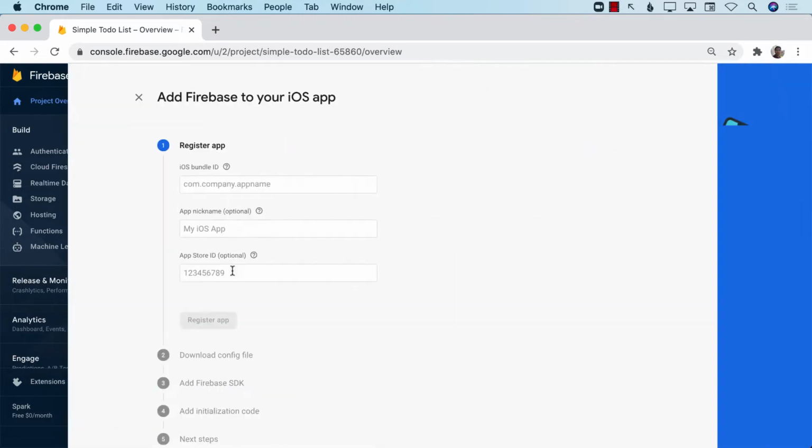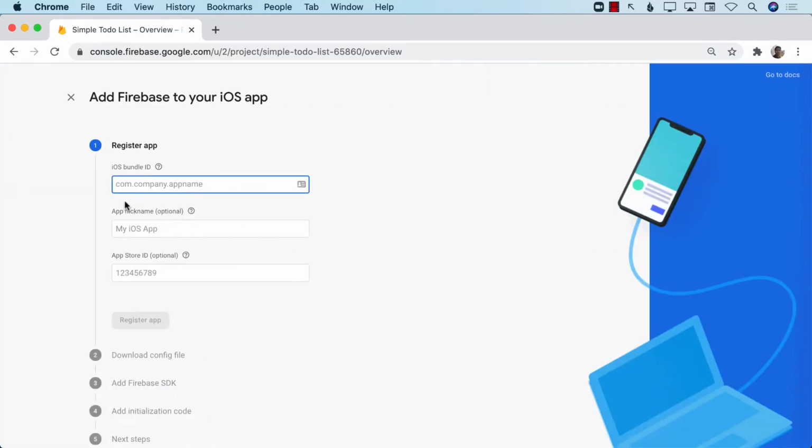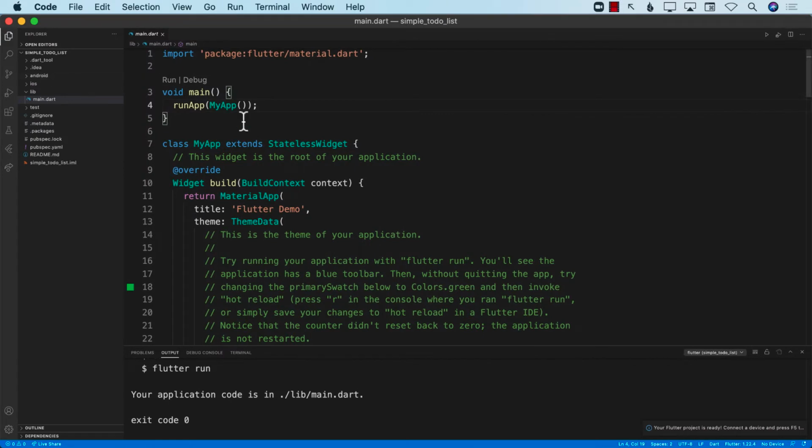So let's go to the iOS. Now, the first thing we need to do in order to register our iOS app is to provide the iOS bundle ID. So where do we get this bundle ID? Well, let's go back to our code, the Flutter code. We haven't really touched any code, as you can see. I'm going to go to the iOS folder. And in the iOS folder, you can see Flutter folder, workspace folder, and all of those different things.